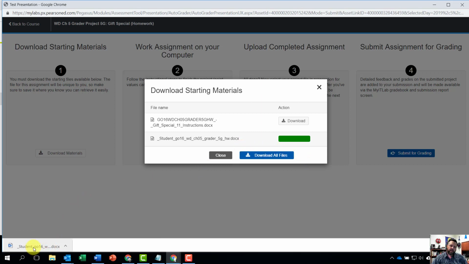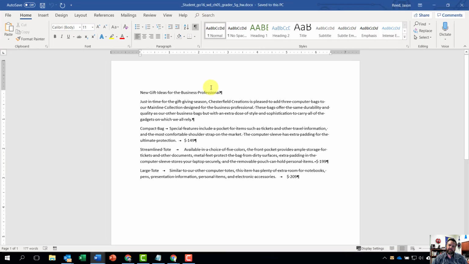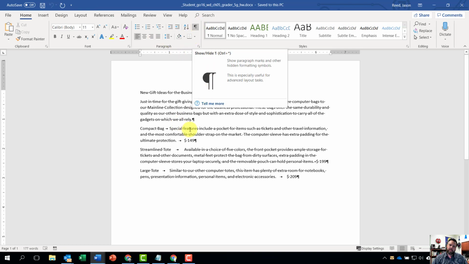All right, so my student file has downloaded. I'm going to go ahead and click on that. Click Enable Editing, and here is our assignment. All right, for step number 2, it wants us to select the first paragraph and then apply the Heading 1 style. So right here is our first paragraph. Once again, if you do not have your paragraph markings turned on, please come to the Home tab and click under the paragraph grouping this little Show/Hide button, and you will now see where your paragraph marks are.